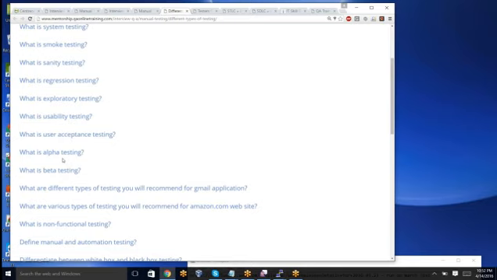Same question, what will you recommend for Amazon.com? My recommendation is try to think about these different kinds of testing and try to see why you will do the regression testing for this, why you will do the system testing, what exactly it is, why, and all those things which you're familiar with, why the usability testing is needed, and so on.